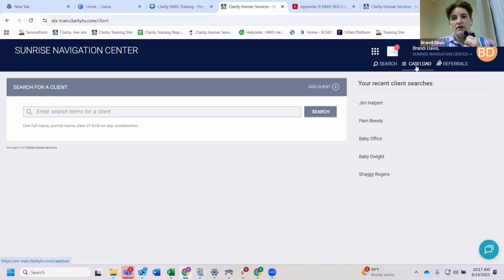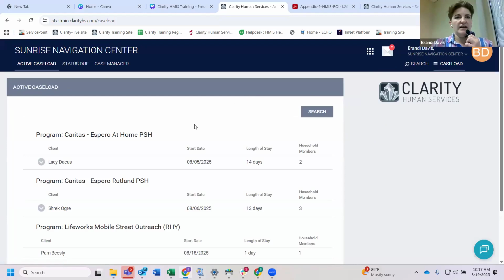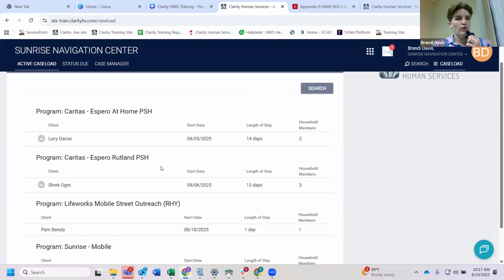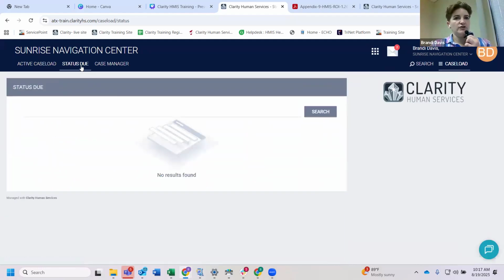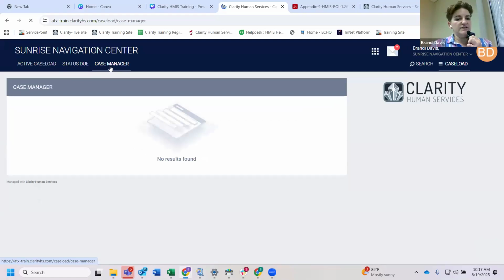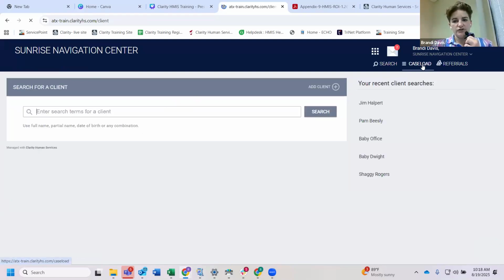Okay. All right, so next piece that I touched on is this caseload tab. So if you're following along, we're in this search button here, and then we have this caseload right next to it. And if you click on that, it's going to show your active caseload once you enroll clients into your programs. Status due tab, this is just going to show you if you do have any annual assessments, things like that that are coming up due for your clients. And then this case manager tab, this is where you would see referrals to your program. All right, so I'm going to click back on the search button.